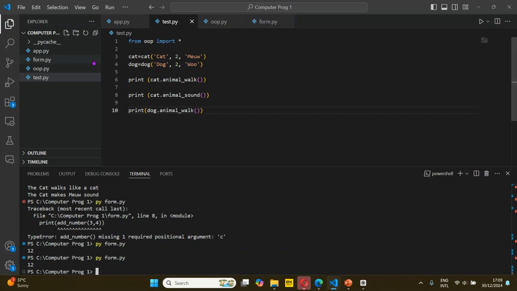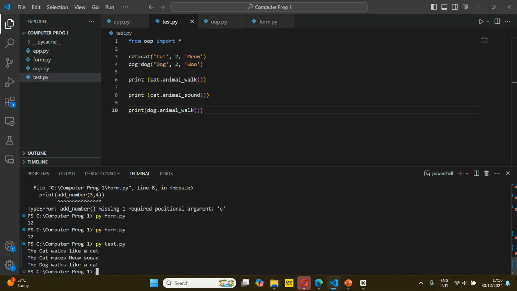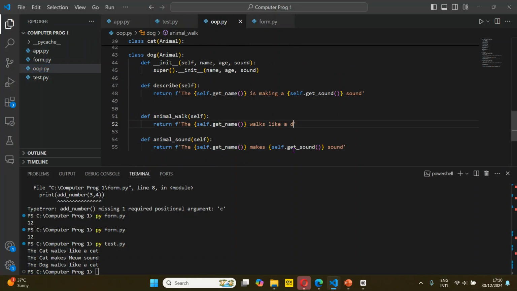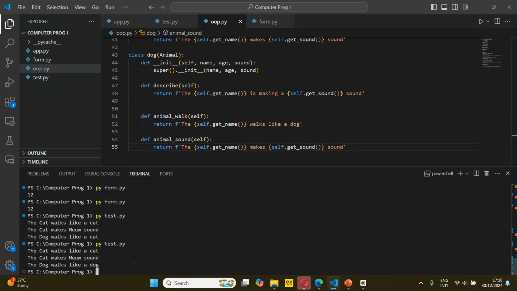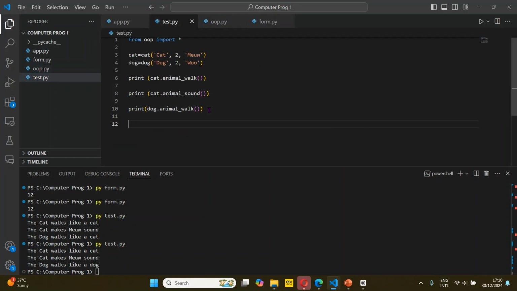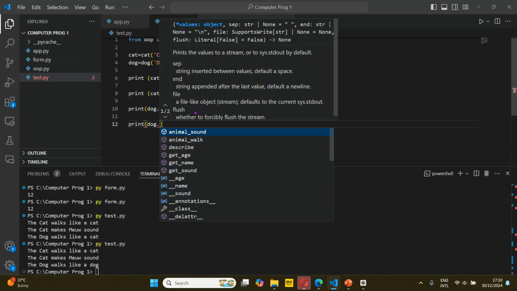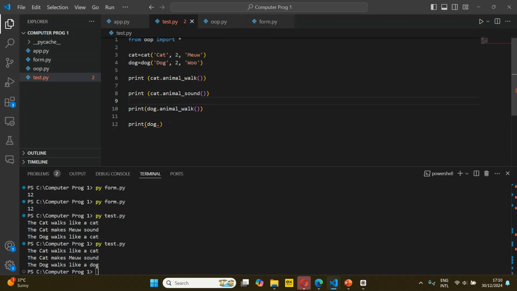Let me run pytest.py. You can see the cat walks like a cat, the cat makes meow sound, the dog walks like a cat. Okay, let's change it, the dog walks like a dog. Let's run this again. Now the cat walks like a cat, the cat makes meow sound, the dog walks like a dog. And if I want to add another function here, I print dog dot animal sound.